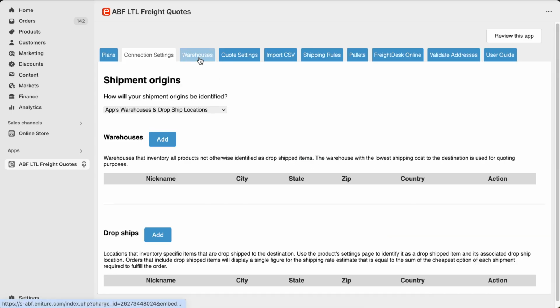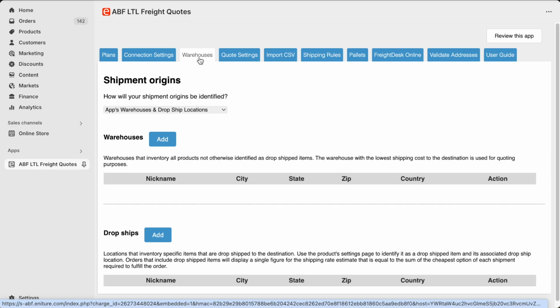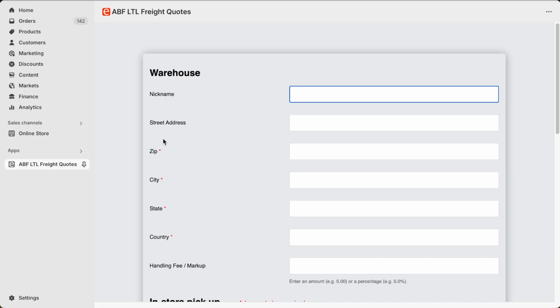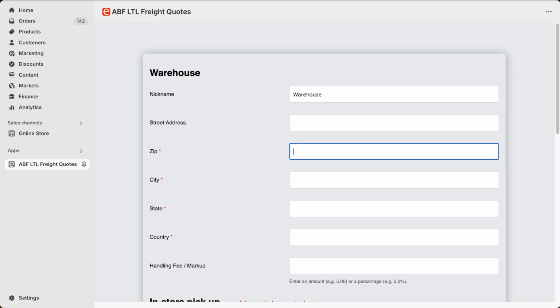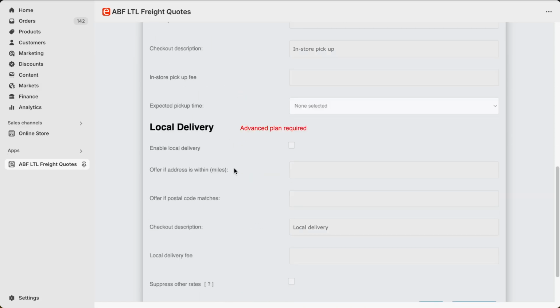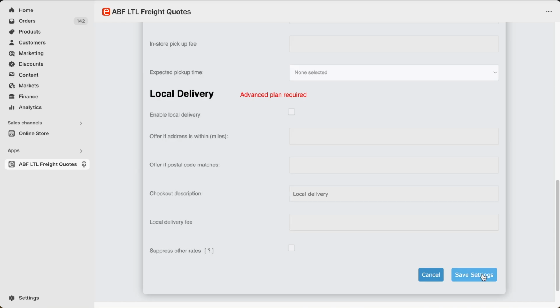Next, click on the Warehouses tab. The app supports two types of shipping origins: warehouses and dropship locations. These are discussed fully in the user's guide. For the purpose of this tutorial, add a warehouse. Enter a nickname for the warehouse and its postal code. The city and state should populate automatically. If there are options, select the correct one from the drop-down. Scroll to the bottom of the page and click Save Settings.